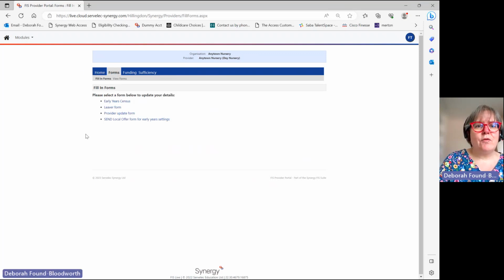I'm highlighting this for you because there is a form that you do need to use every year. It's called the Early Year Census. You're required to complete a census once a year in January. We will email you as that's coming up and tell you the deadlines and so forth that you need to complete that. But when you're looking for it, that's where it is. So on the portal under Forms, Early Years.